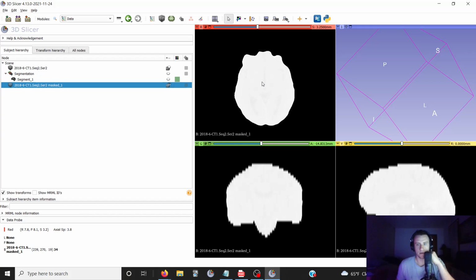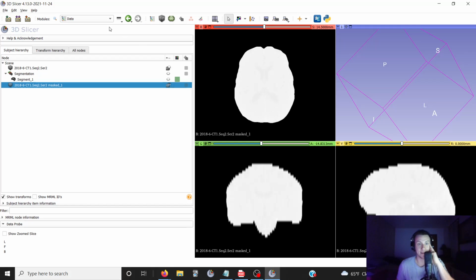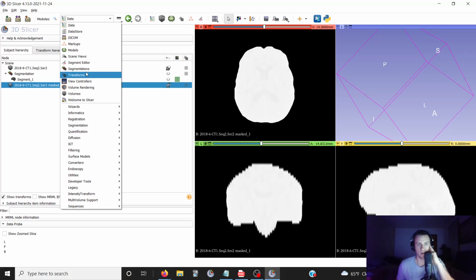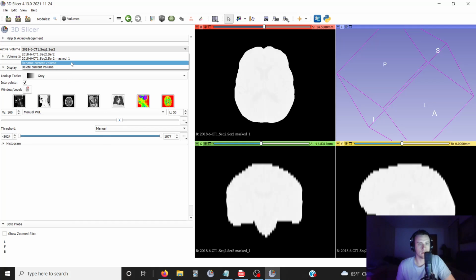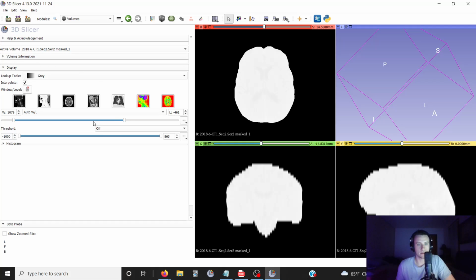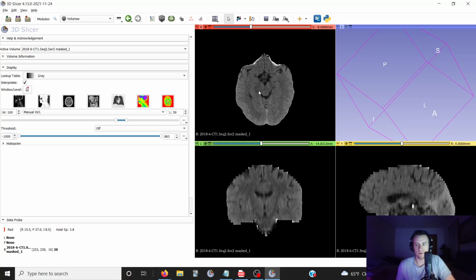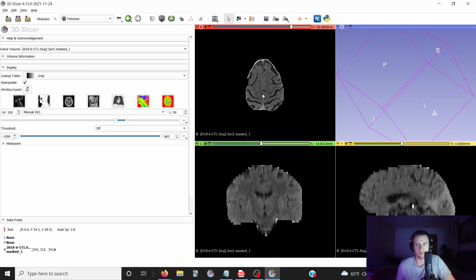So this is our extracted brain, and now obviously it looks not ideal. So if we go into volumes, and then just to adjust the window to brain, you can click on CT of brain, and it should adjust properly. However, this does not seem to be taking too well, because we have to switch it to masked to apply it, and then there we go. Here is our extracted brain.